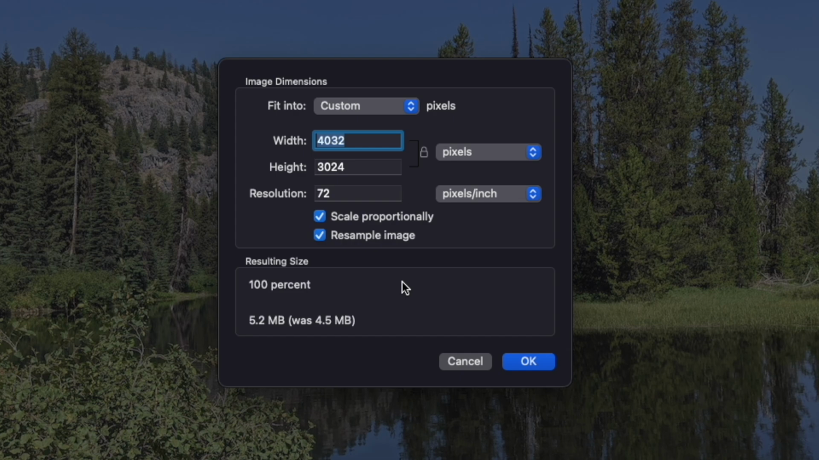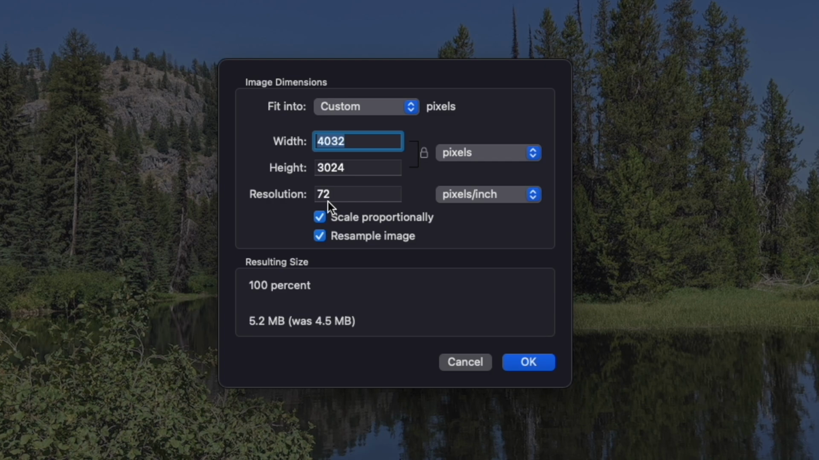So what is going on in this window here? Well, you can see I've got the dimensions here. I've got the resolution, which we're not going to touch at all. And then I've got a couple checkboxes and again, down here, the estimate of the size of the file. So the width and height here are going to be the main things you'll edit.